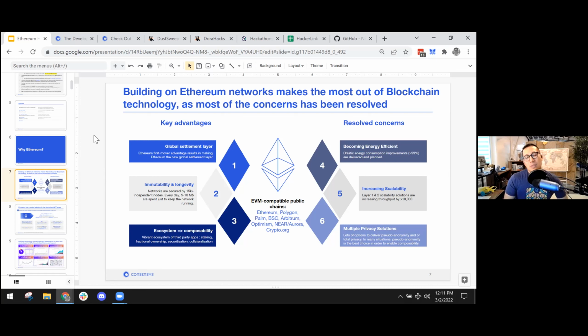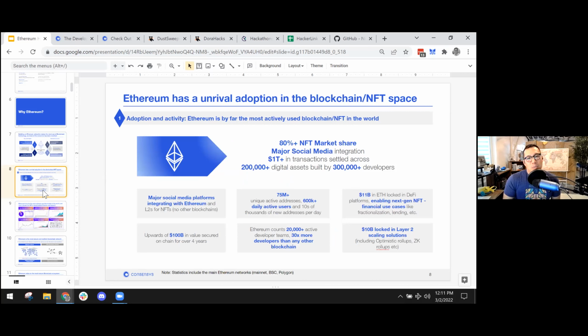There's also more resolved concerns. A lot of people built other layer ones like Solana and Cardano and AVAX, right? All of these are built because they were addressing scalability or privacy concerns or energy efficiency. And I think a lot of these are addressed in the roadmap, and we'll have a few slides about that. So in general, when people ask about adoption, it is specifically for the NFT space, but also more broadly in terms of liquidity, a leader.